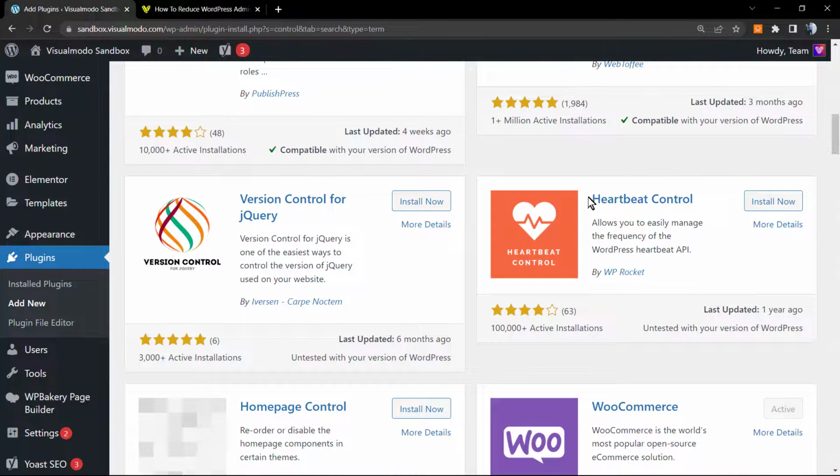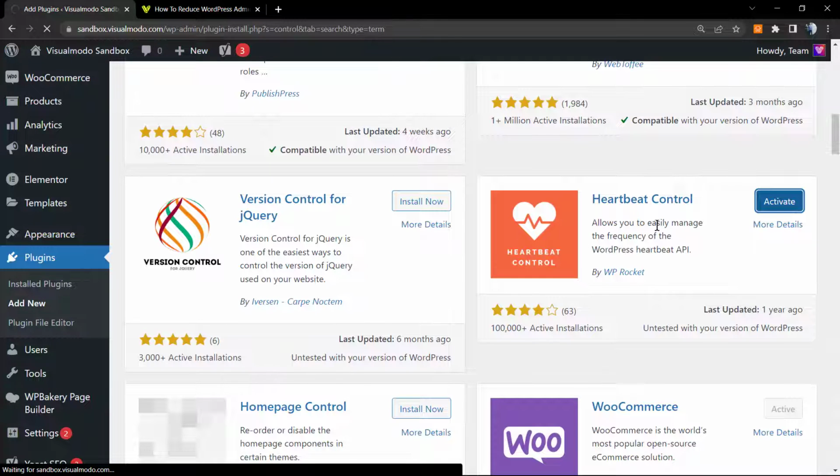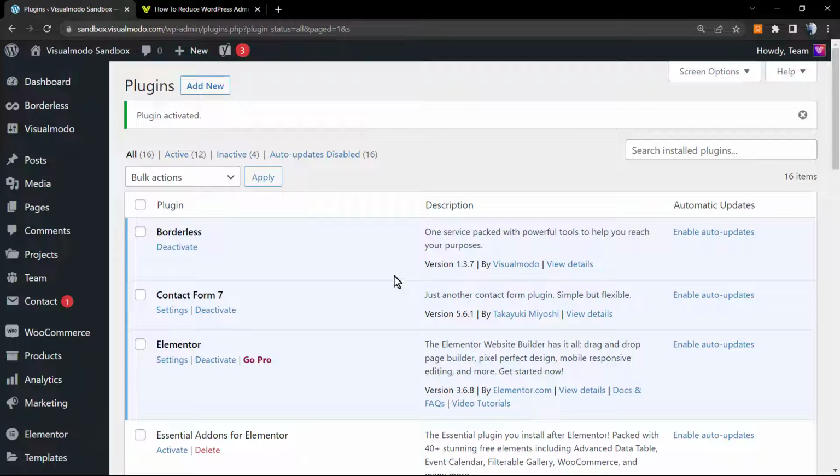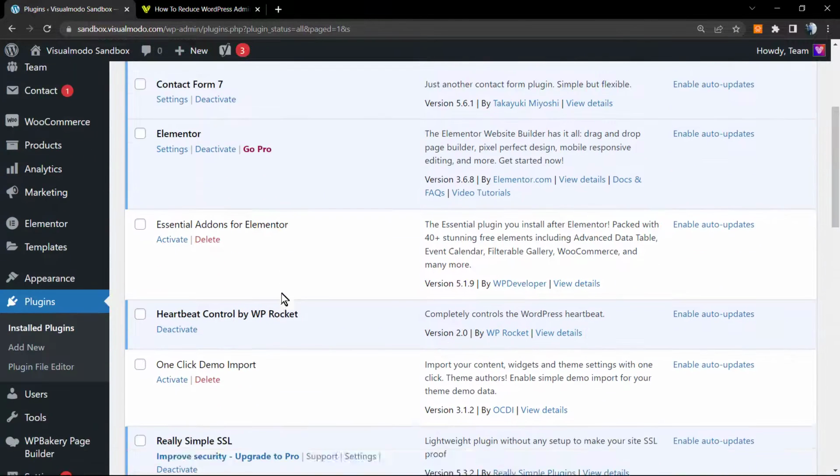This is the one, the Heartbeat Control. So we can search for the WP Rocket plugin, or type heartbeat control. We're gonna click on Install Now. This is an amazing plugin. WP Rocket is a very famous company for WordPress that made a very famous caching plugin, but this one alone is free and you can install it on your site in order to make your site faster. If you are using the WP Rocket plugin, there's no need to use this plugin, but if you want to keep everything free, install this plugin.